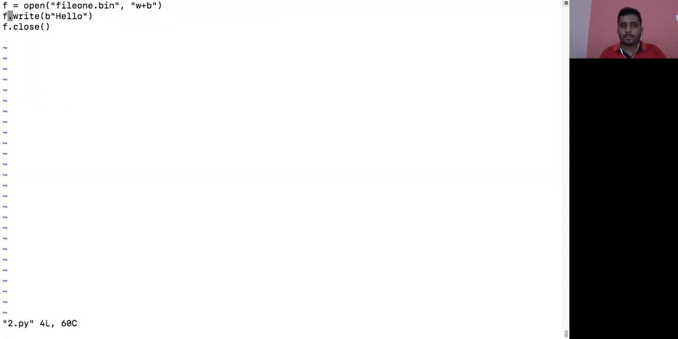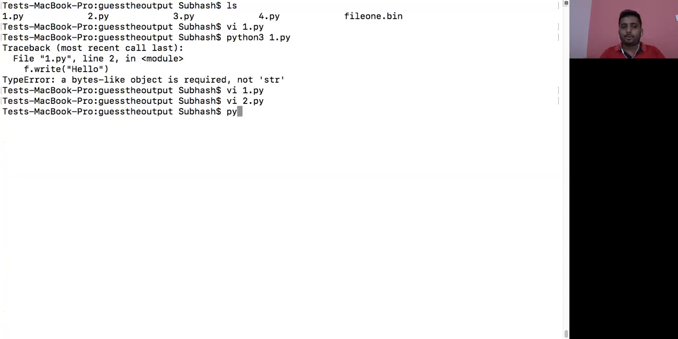2.py. Okay, so did you see that just before hello you are supposed to write a b, so this string hello would get converted into a binary format, and then now this program will not give you any error. Now you can write it into a binary format. Okay, did you get that?